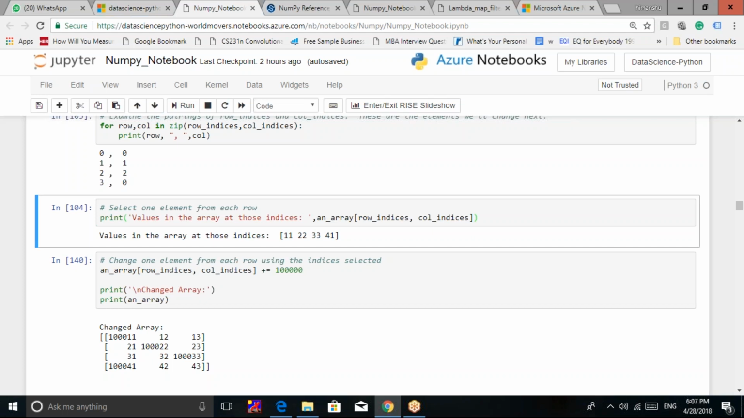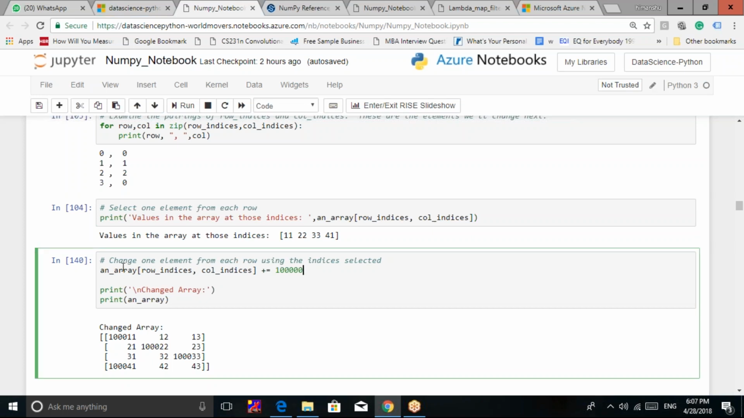So now what we can do is, suppose I want to change these values by a value of 1 lakh. So I can simply assign this is equal to this plus 1 lakh. And now if you print this, you will get this.